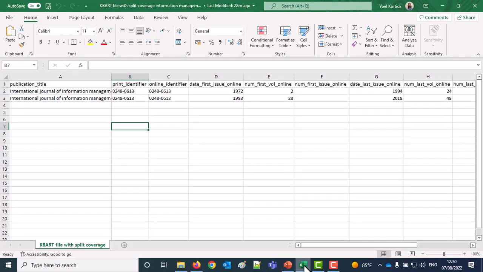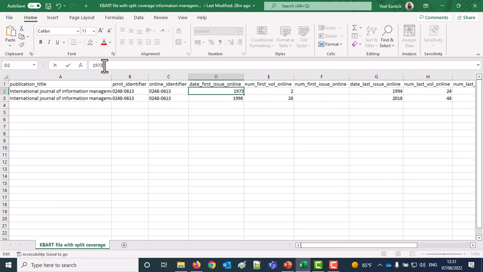So here I've got an Excel file, which is actually a KBART file. This is KBART, and this is called the International Journal of Information Management. And it has 1972 volume 2 to 1994 volume 24. Let's even just change that a bit so we have something different than our other examples. This will be 1973 volume 3 to 1995 volume 25.